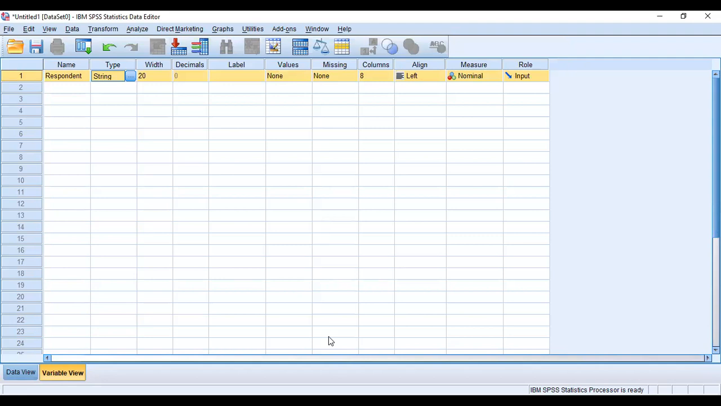Now it's still asking so many other questions. The width is 20, decimal 0. Because it's string, we don't have to do so many other things. That's the only information we want. We move on to the second row, under the name. And here, we now want to put our first variable. Our first variable in our table, when you were shown the variables, was age.